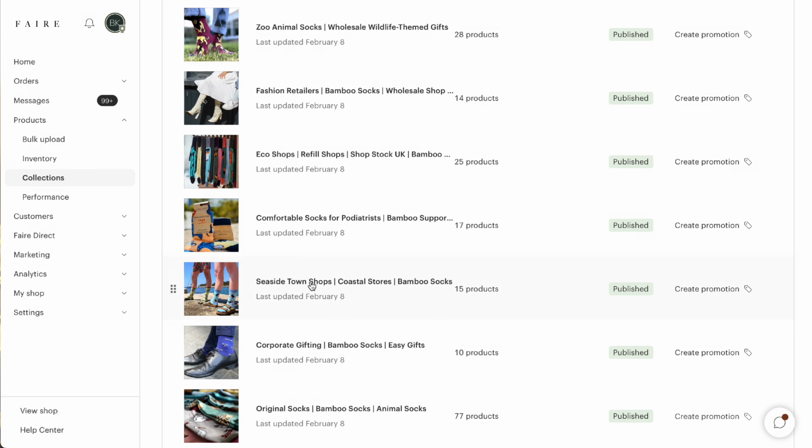We then go into what types of businesses do we want to work with. So for example, with us, you've got everything from seaside town shops, comfortable socks for podiatrists, eco shops, fashion retailers. And when someone is searching as a retailer, they're going to be thinking about themselves first and foremost. So they might type into, for example, Faire search box, Faire retailers, and that's going to bring you up straight away because you've got a perfect collection for them.